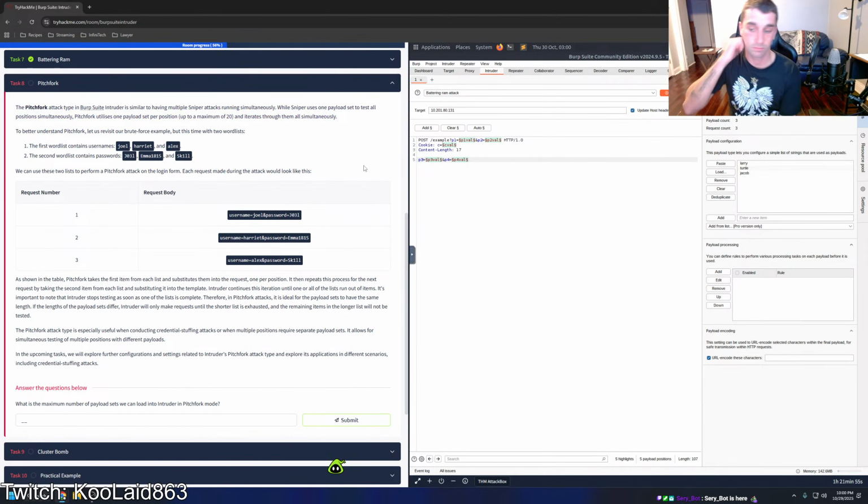The pitchfork attack type in Burp Suite Intruder is similar to having multiple sniper attacks running simultaneously. While Sniper uses one payload set to test all positions, Pitchfork utilizes one payload set per position, up to a maximum of 20, and iterates through them all simultaneously. To better understand Pitchfork, let us revisit our brute force example, but this time with two word lists.